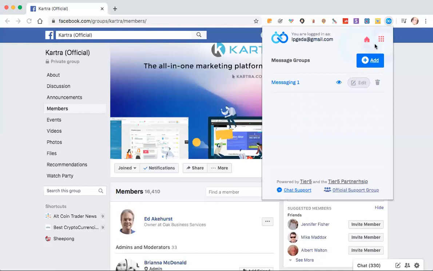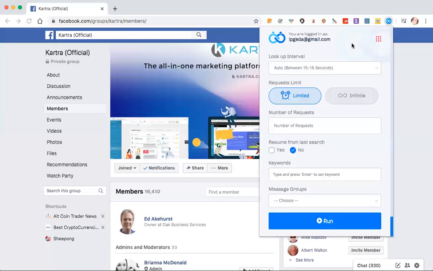Now if I go back and hit the red home button up here, now when I'm going down and adding friend requests, I can choose which message group I want to use. And then of course it'll randomly pick within that message group that I just created which of the message segments it uses. And every one will be just a little bit different.